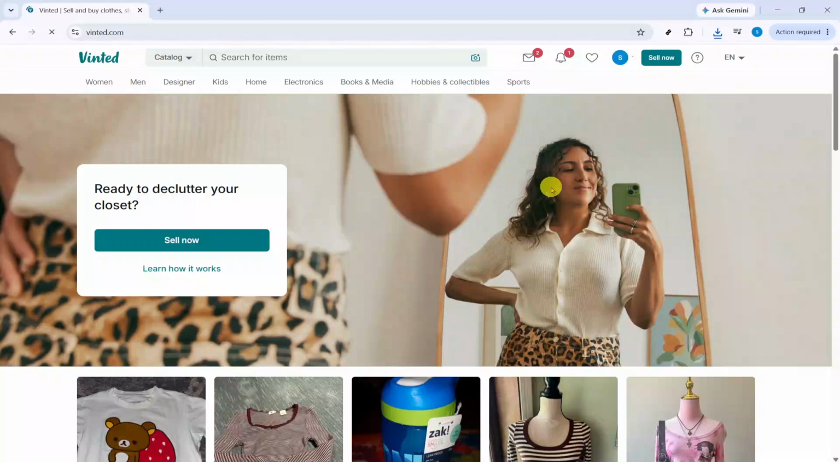Hello, today we will guide you through how to change language on Vinted. If you want to use Vinted in a different language, the process is quick and straightforward. In this walkthrough, we'll show you exactly where to find the language setting and how to save your changes properly so the update takes effect.